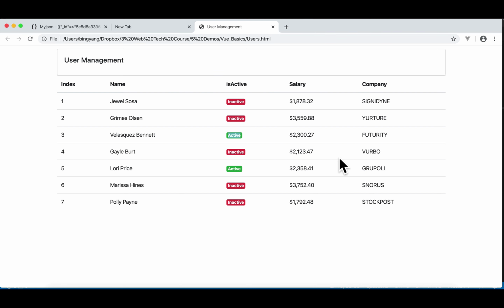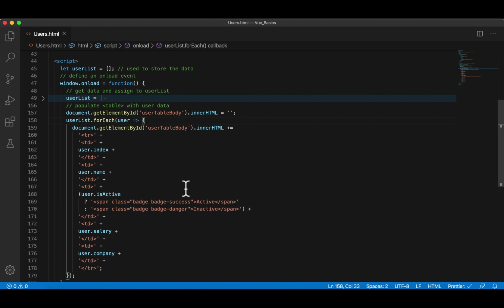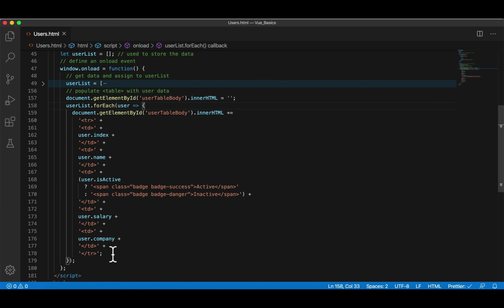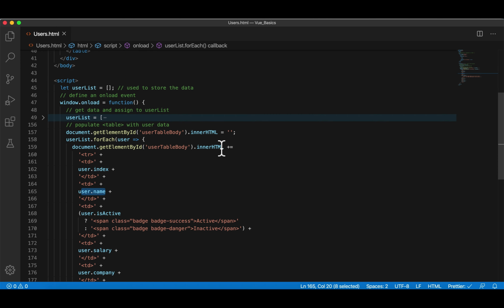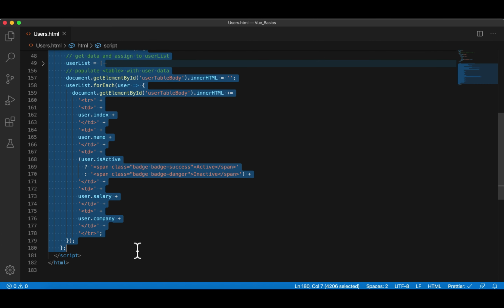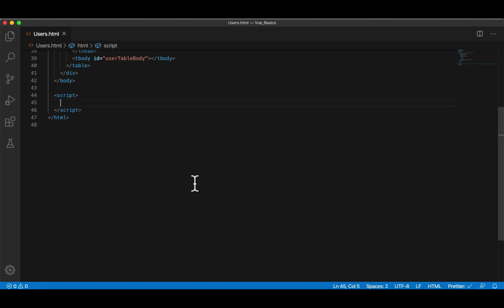So everything looks good. But as you can see, it's kind of tedious to use DOM to change something because first you have to get element by ID, and then you have to concatenate those very tedious HTML snippets. Here we have HTML, and here we have JavaScript. We have HTML, we have JavaScript. So you have to constantly break in and break out of HTML quotes, which is kind of tedious. Next, we're going to modify this. Basically, we're going to delete everything, and we're going to use Vue to do it.